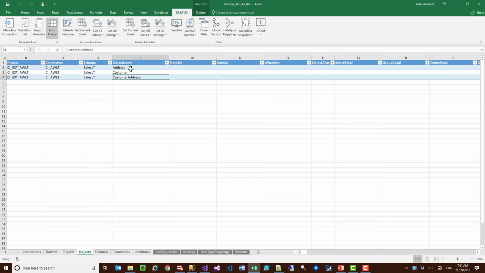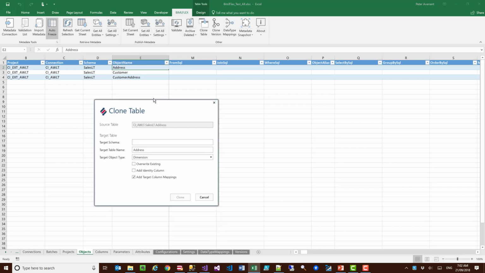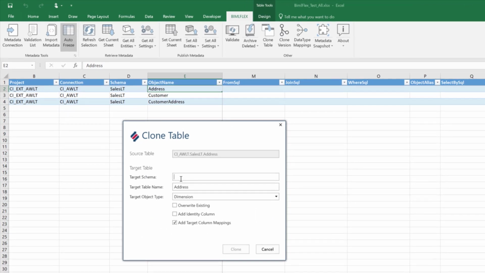Now the easiest way to duplicate the metadata, since I need the metadata for the address table twice, is to click this clone table button. My target schema is going to be SalesLT, I'm going to keep SalesLT as the same schema, and the table name here I'm going to call shipping address. I want to create a table, and I don't want any target columns here. What this will do is create source to target mappings between this table and the table that I'm cloning from. So I'm going to hit clone.